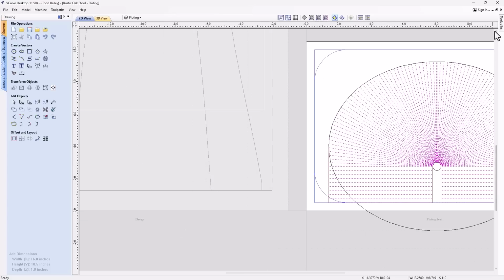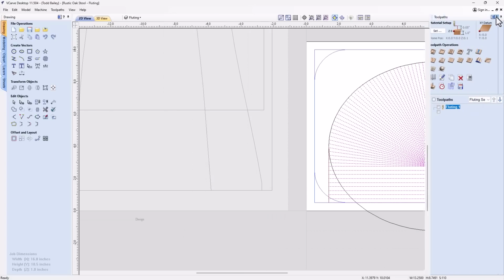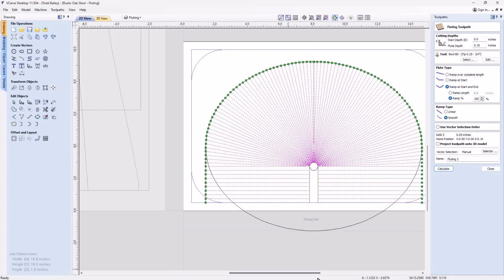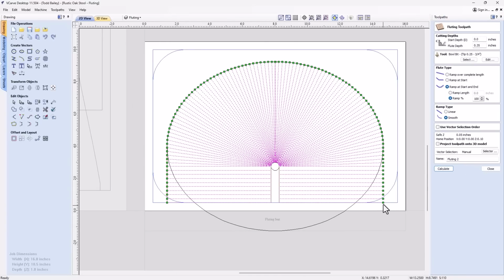Okay, now that I have all those, let's go ahead and bring up my toolpath tab. And we're going to quickly do our fluting toolpath while we still have those selected. Now you'll see that all those start points are all at one end, but that's okay. Like I said, I'm not going to worry about the time too much with this particular one.